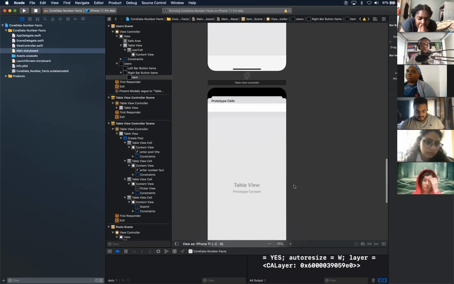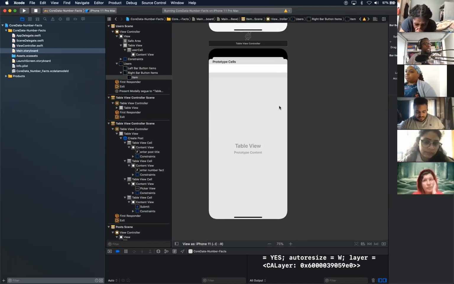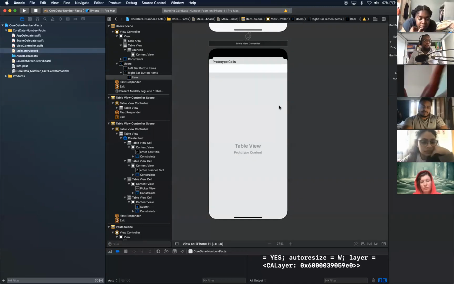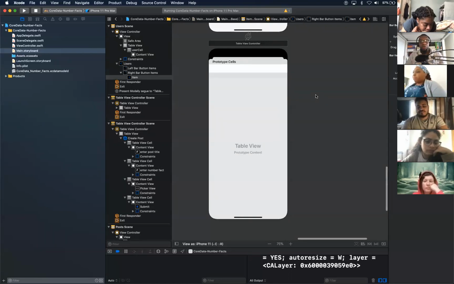Select present modally. Awesome. So let's set that up. What does that have? The user is able to have a username or whatever, and also be able to select their birth date. So we have 2 or 3 cells. One cell has a text field. The other cell has a picker view, or a date picker rather, and the other cell has the submit button. So very similar to what we just did, with slight differences.